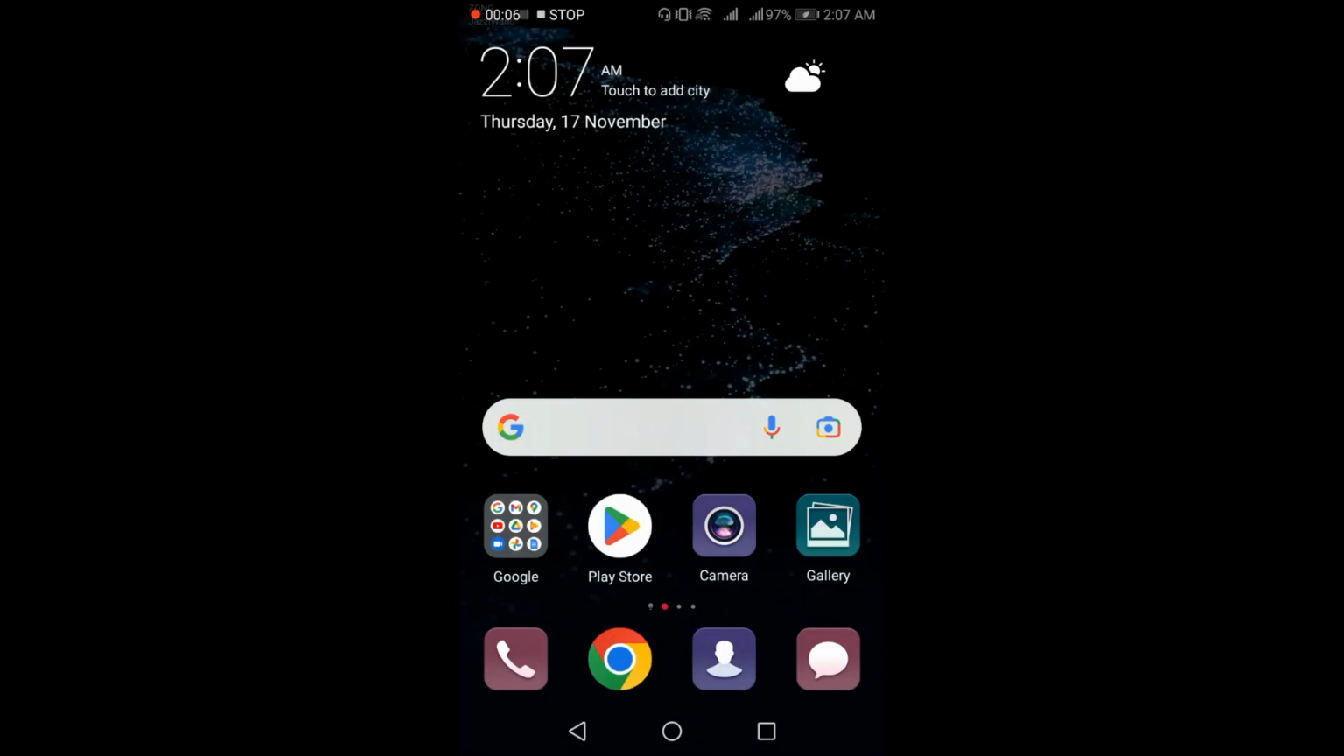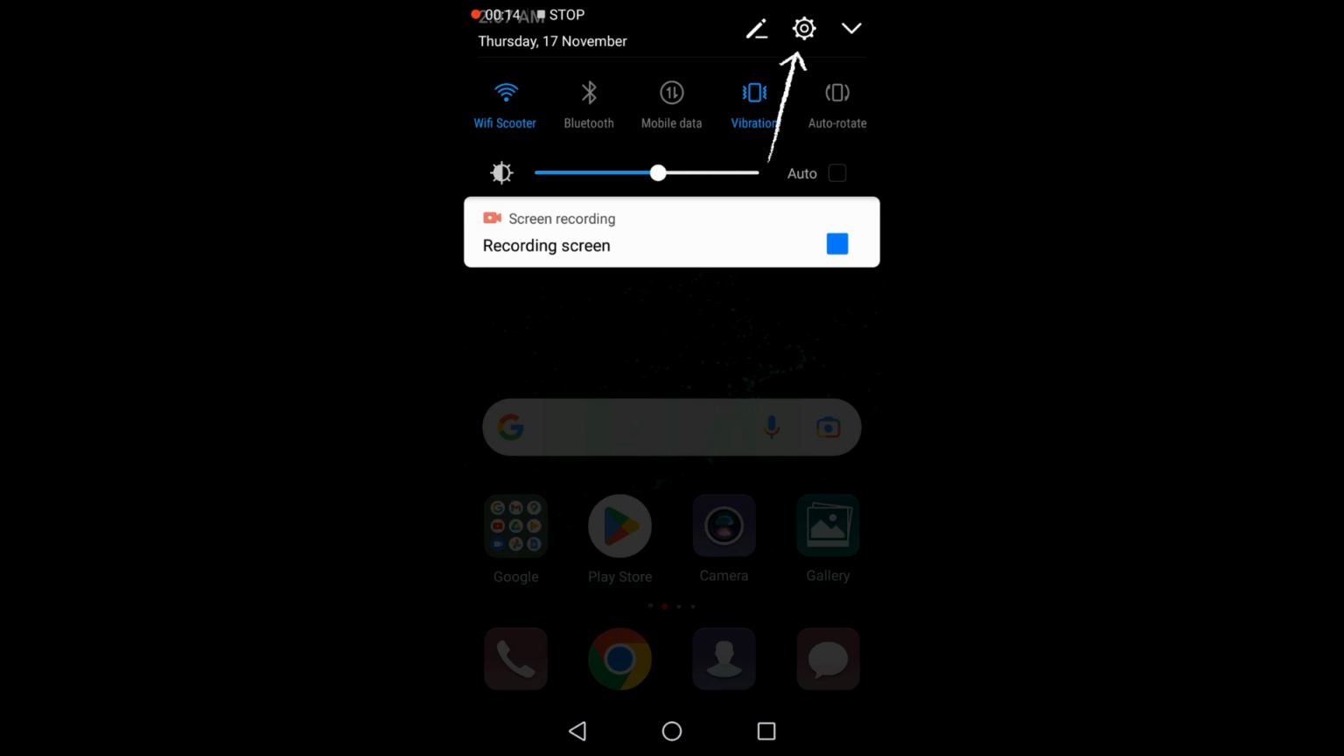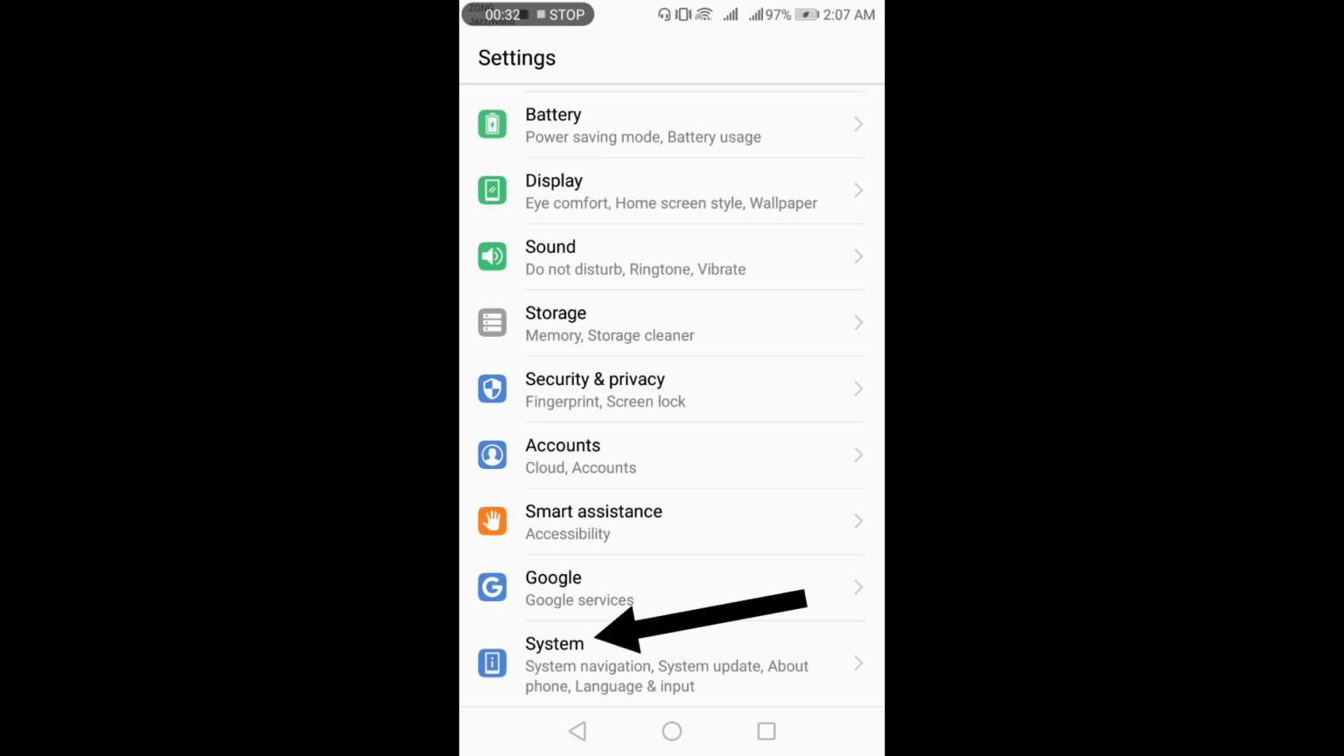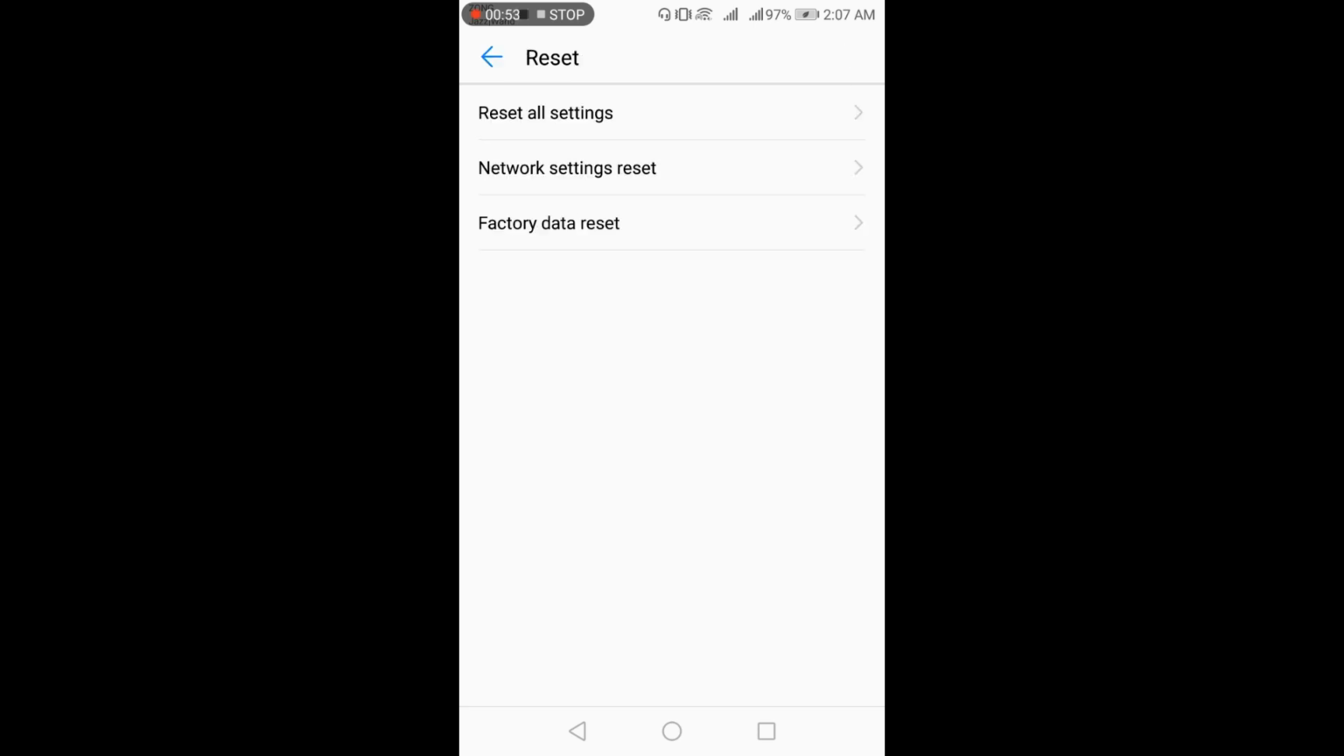Today, we will teach you how to factory reset your Android phone. For this procedure, go to the settings of your phone. Scroll down. Click on System. Now select Reset, then choose Factory Data Reset from the three options shown on the screen.